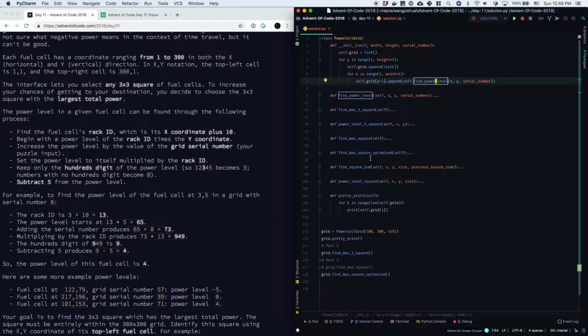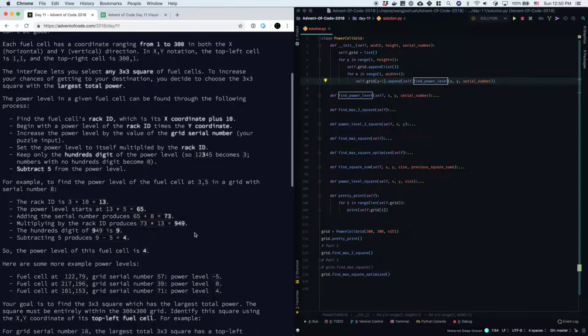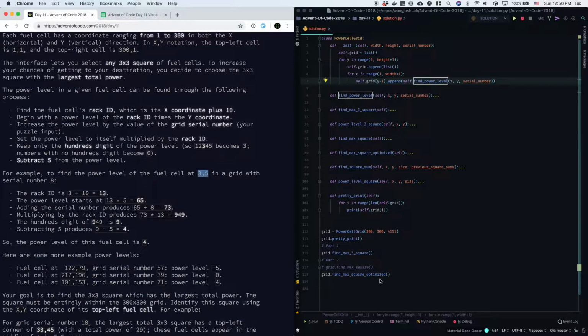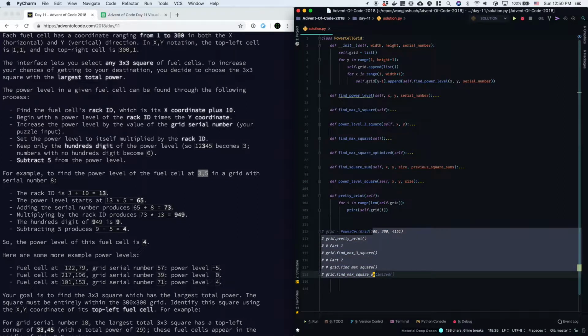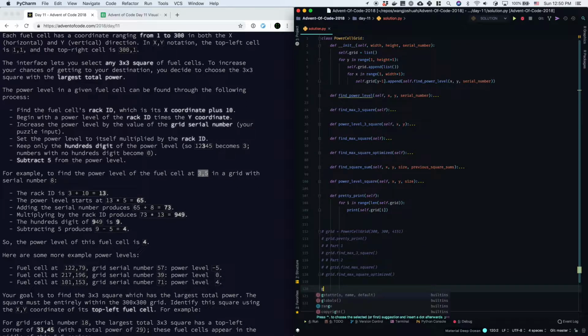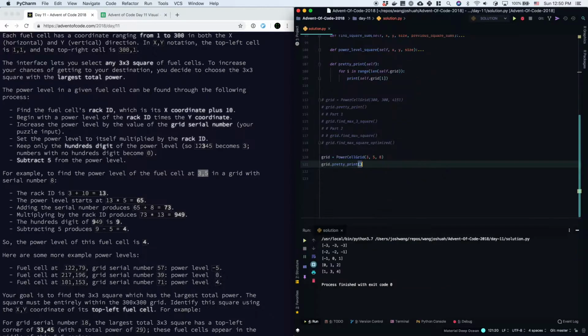So let's see what it looks like. And maybe we'll use this 3,5 as an example. So we'll do a power cell grid. We can comment all this out. And we'll do a power cell grid of width 3, height 5, and serial number 8. When we run that, we get -3, -3, -3 on the first row, and then the second row, the third row, the fourth row, the fifth row.